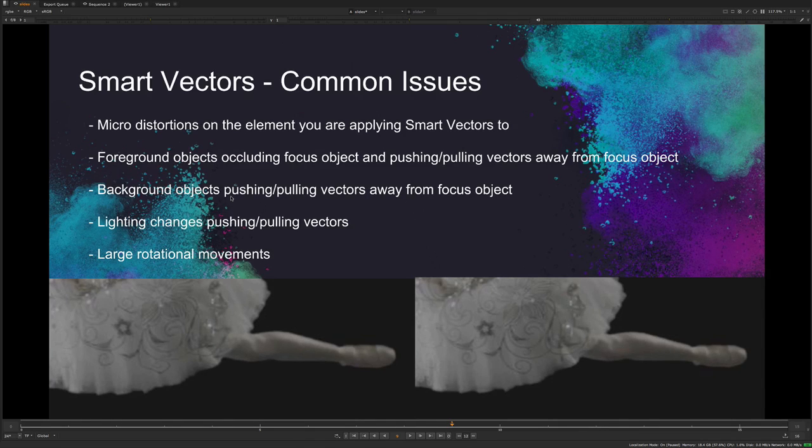Background objects similarly pushing and pulling vectors away from the focus object can also be a problem, but this is usually a lot simpler to fix because we can simply rotoscope the background objects away so that we just have black and no motion in the background, and then there won't be anything to push or pull those vectors because there won't be motion vectors generated if you create your smart vectors from this rotoed plate.